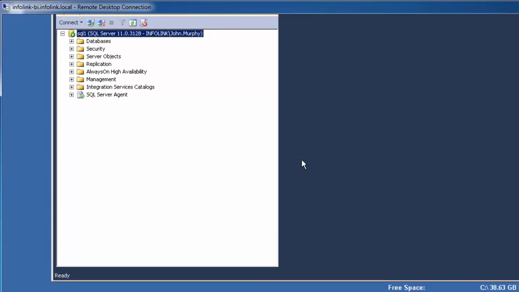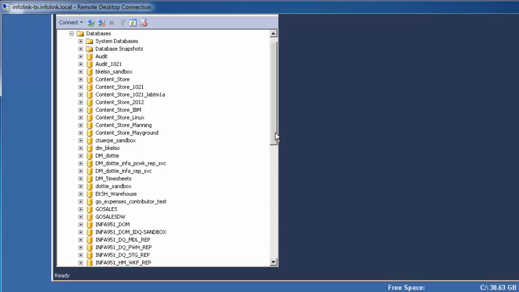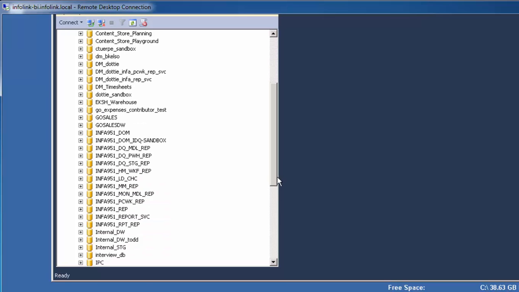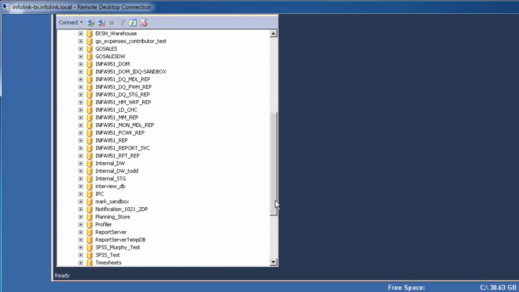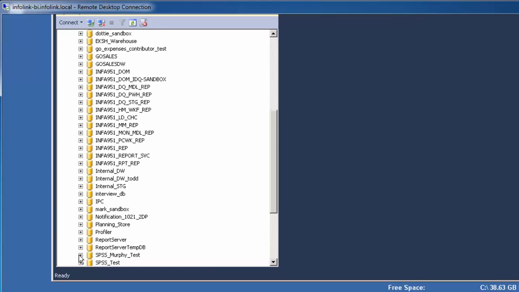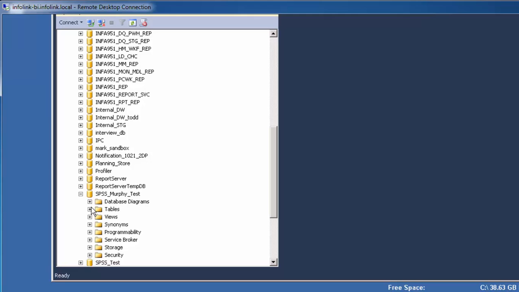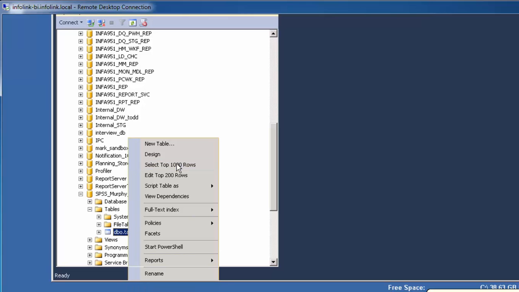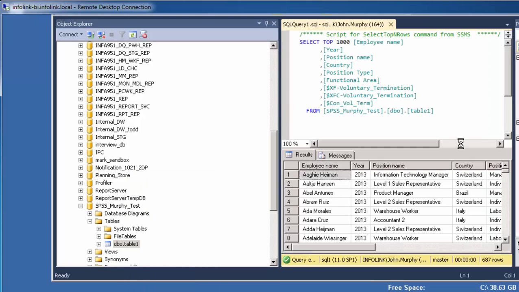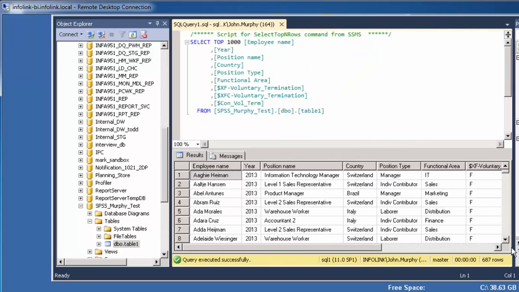After logging on to SQL Management Studio, I select the database SPSS_Murphy_test. There it is. And I'll expand tables and select DBO Table 1, right-clicking on it and opting to select the first top 1,000 rows. That'll allow us to look at the data that was written to the table.